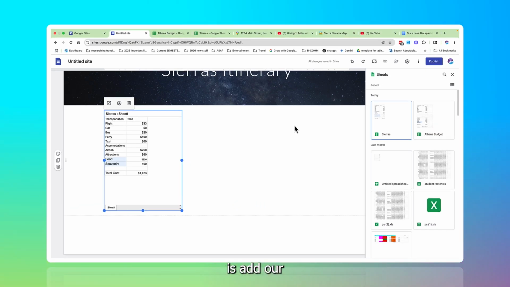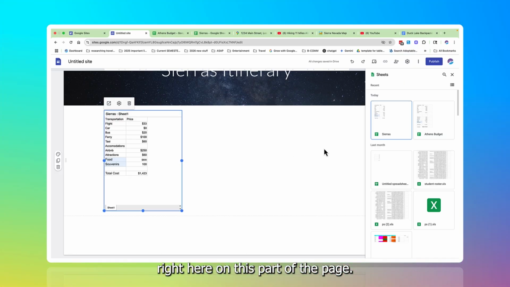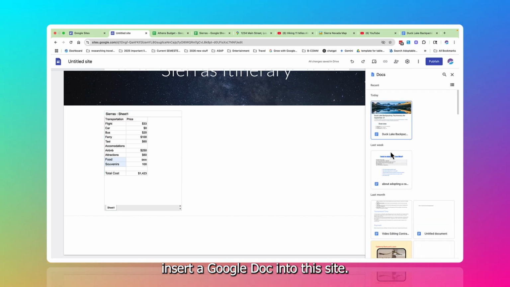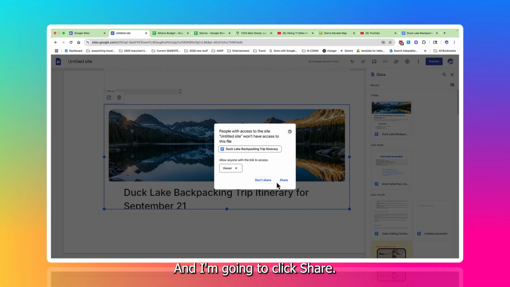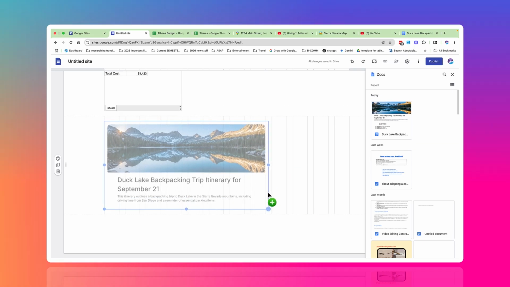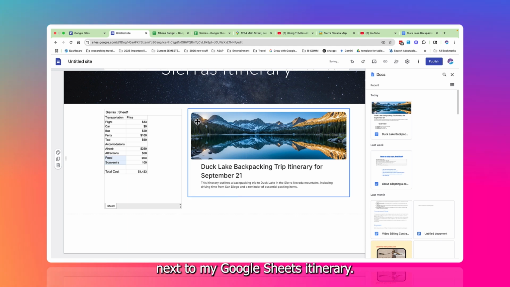The next thing we're going to do is add our little narrative here, or our website information right here on this part of the page. So to do that, I'm going to close Sheets, close that, and I'm going to go down to where it says Docs, Google Docs. So I'm going to insert a Google Doc into this site. And this is my itinerary chip for Duck Lake at the Sierras. And I'm going to click Share, and I'm going to make this slightly smaller, just so it fits up at the top here next to my Google Sheets itinerary.